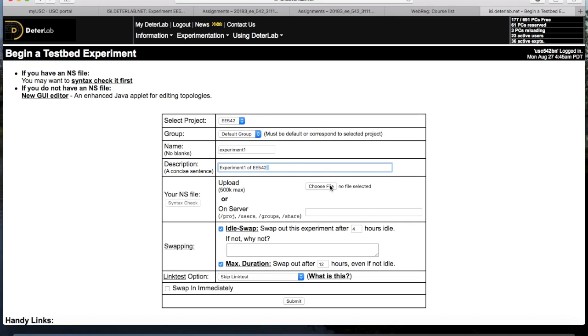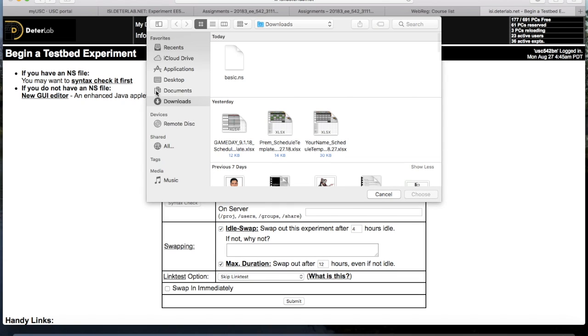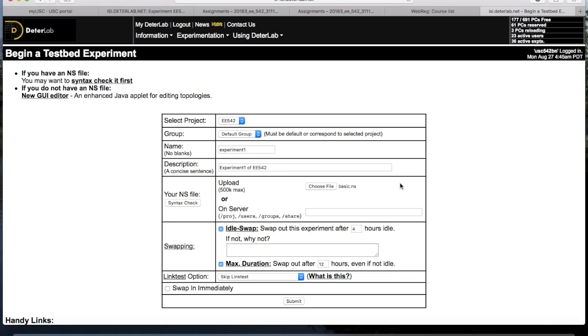So we need to choose the NS file. This is the NS file that is being chosen. Then I give an idle time of 1 hour. Then I click on swap in immediately, and submitting this creates a new experiment.